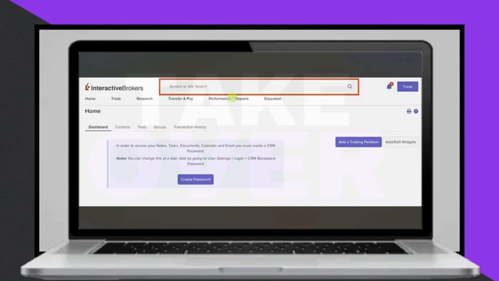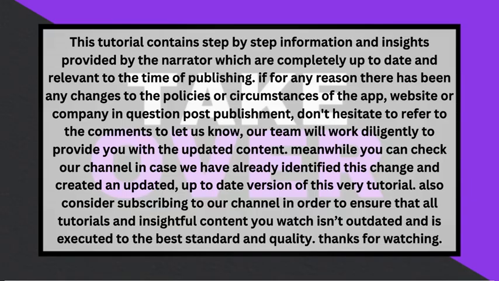To purchase VOO or track the S&P 500 through Interactive Brokers, the process is straightforward and quick. Begin by logging into your account on the Interactive Brokers website or mobile app. Locate the search bar at the top of the screen. Click on it and type in VOO.